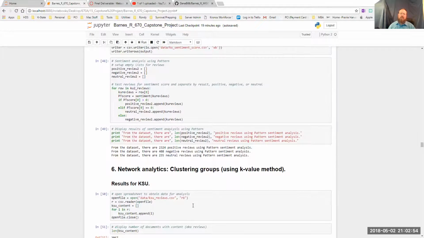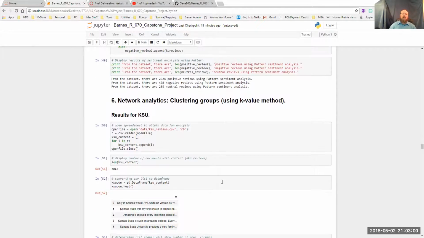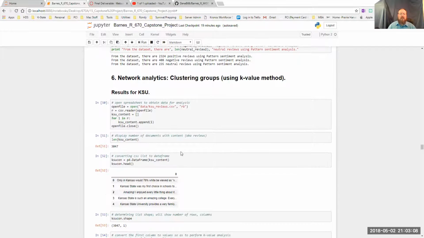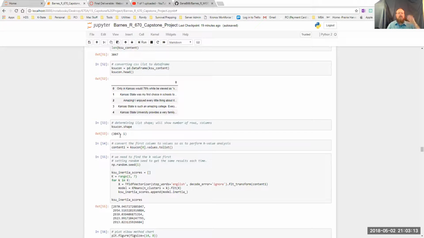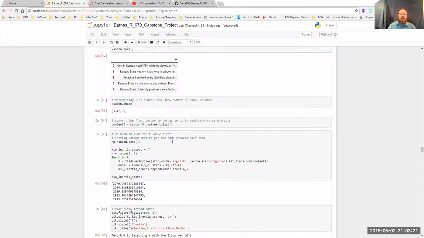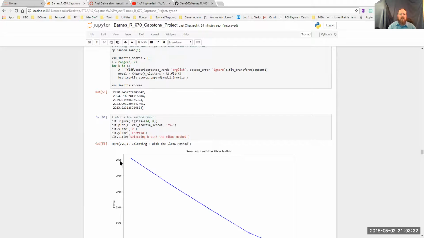The second method that I wanted to introduce into this project that we did not cover in class was called clustering groups. And in this case, you use the K-value method. So you read in your data, you pull that into a data frame. We can look at the shape here, which is going to tell us that there are 3,047 rows, each row being a review, under one column. It converts this into a list. We push the list through transformation here. It converts the words to numbers, and that's what it calculates off of.